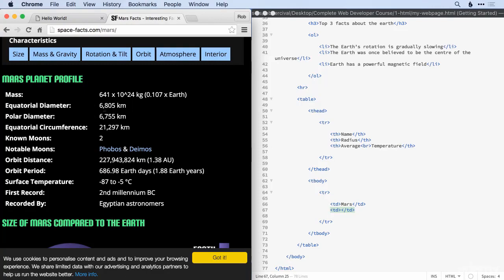Okay, it's giving us the diameter there. A little bit of maths for you. The radius is half the diameter. So I'm going to divide that by 2, so 3,400. And we'll round it up 3. That's 3,403 kilometers.